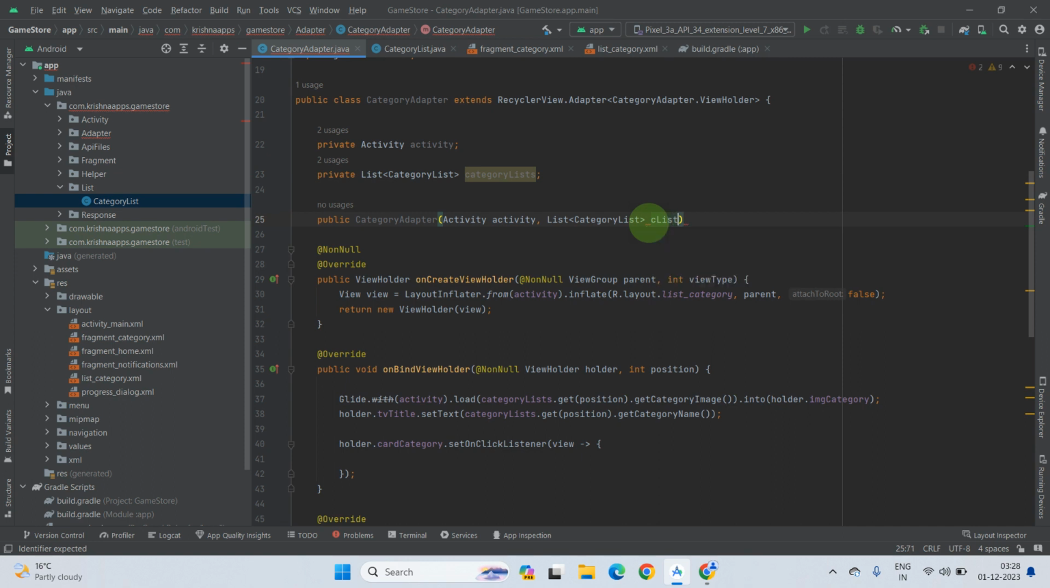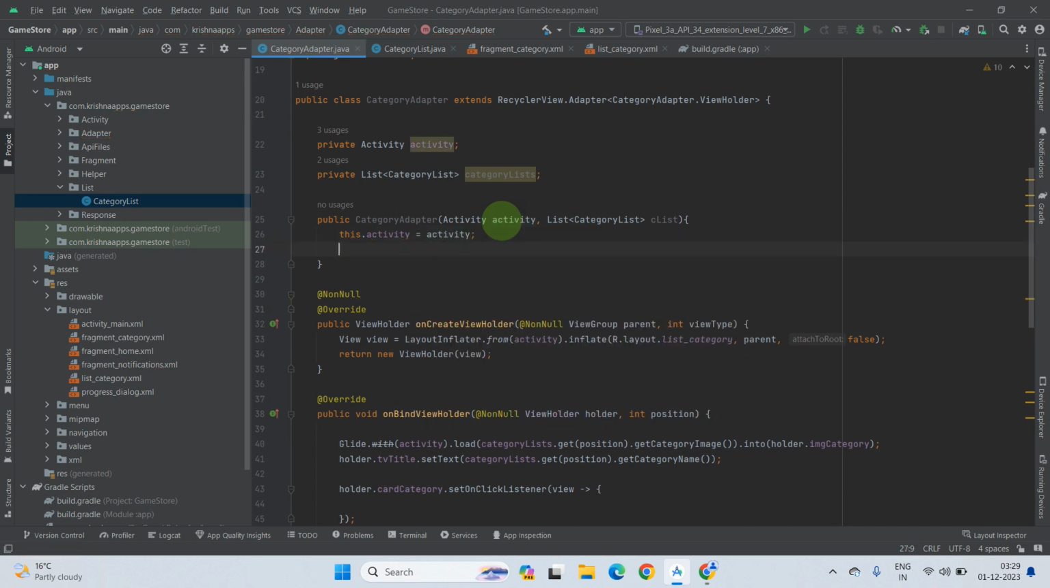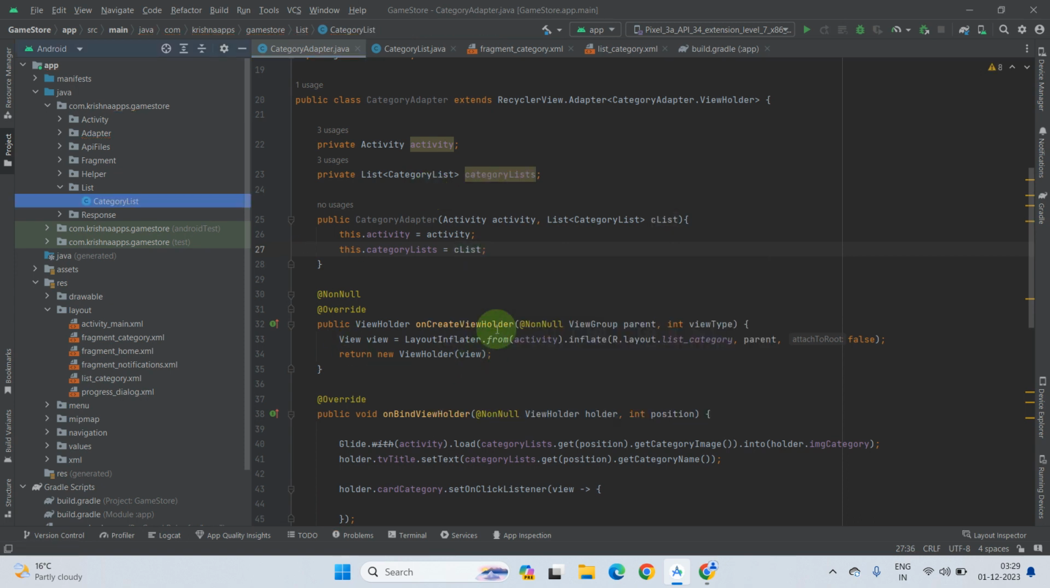Now initialize these variables like this: this dot activity. Now same as this, call this category list. Now our constructor has been made ready.